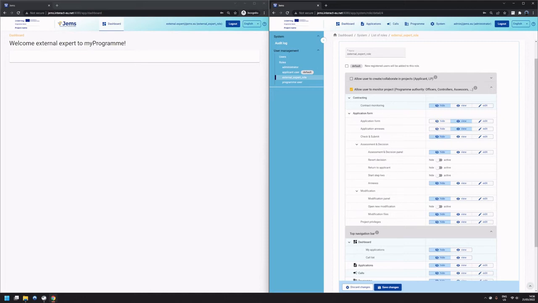Assessment and decision, I believe so. We can even put it as edit, let's say, or yeah, they should not be part of the decision though, and also not change the decision, so maybe we can just put it as view. Revert decisions, return, start step, this is not the role of the external expert, so everything is hidden.